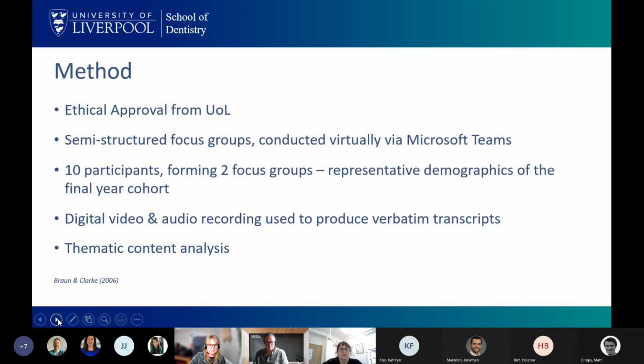Data collection consisted of secure video and audio recordings, which were reviewed to produce an anonymised verbatim transcript. And then thematic content analysis was carried out on the data to define the main themes.